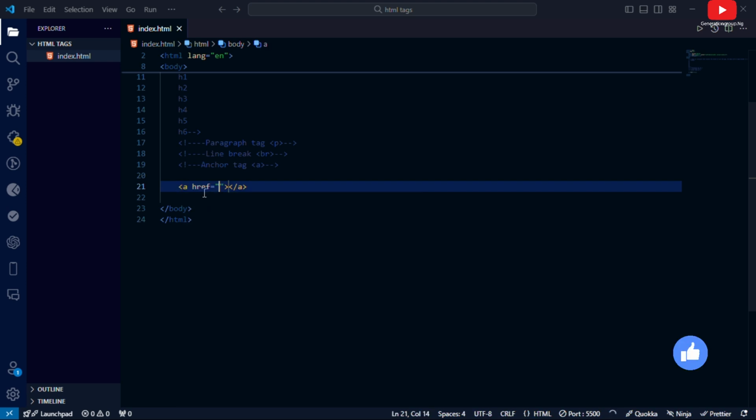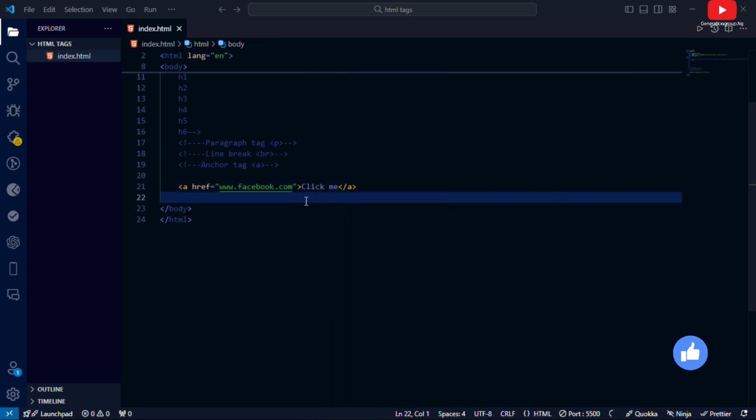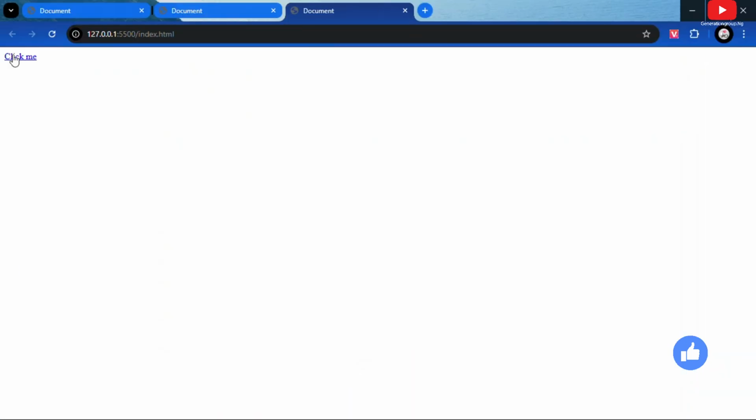Then this href refers to the destination you would want your anchor tag to lead. Let's say www.facebook.com, and here I can say click me. If I view this, let's see what it's going to render on our web page. If you click this, it should lead you. Now you see, it's trying to lead you to www.facebook.com. If you go back, you get this. Whenever you click it, it should lead you to this link. So this is what you use your anchor tags for.